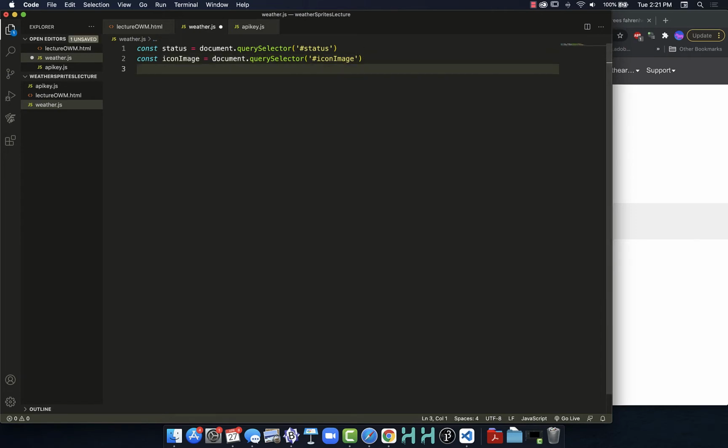Now, what I'm going to do is say status text content. And we will set the text content of status equal to, in this case, I'm just going to go ... Now let's save this.